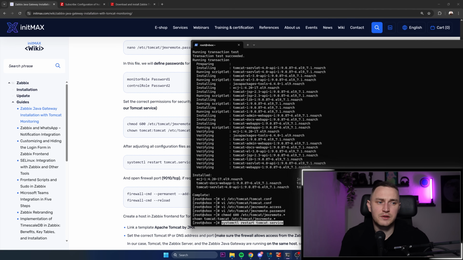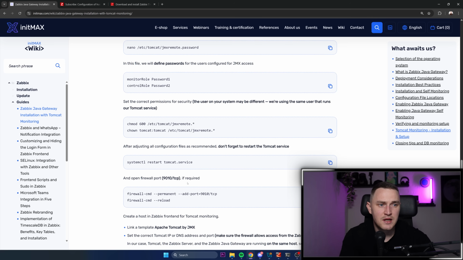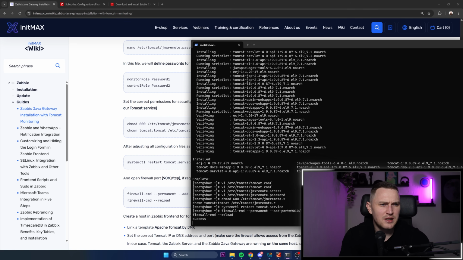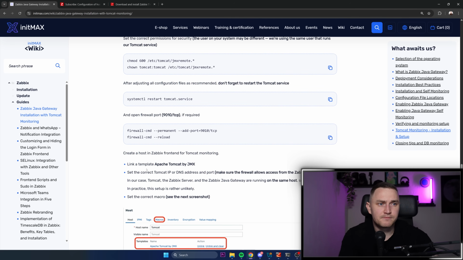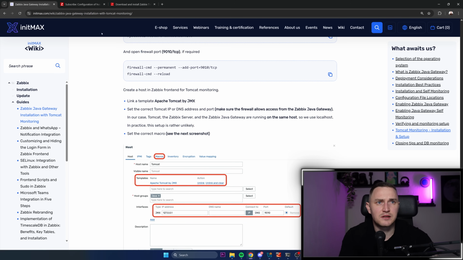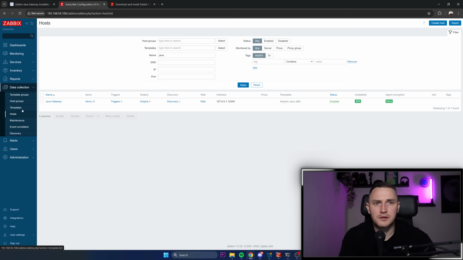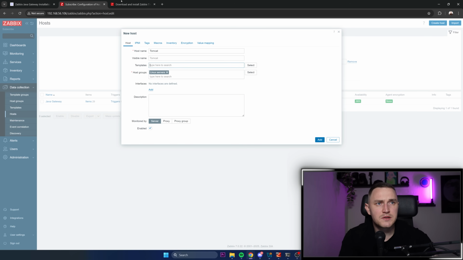And then when all of the changes are applied, we need to restart the Tomcat service. Firewall, I'm going to copy paste, but I don't think I'm running a firewall here. That's it. That's all the configuration for Tomcat. So now the next step is to create a host in Zabbix itself. I'm going to go back here, data collection, hosts, create new, call it Tomcat, host group, again, Linux servers.